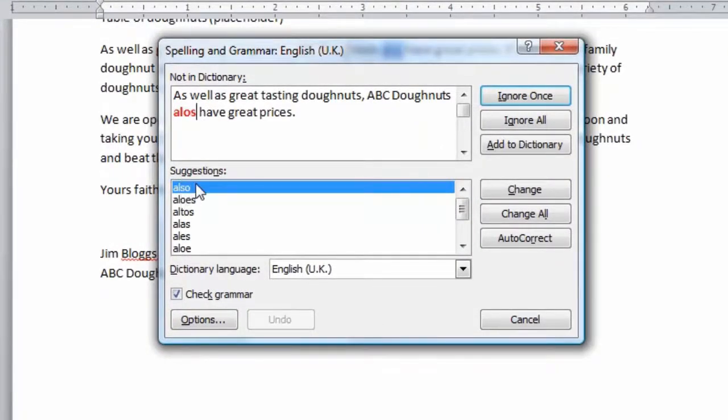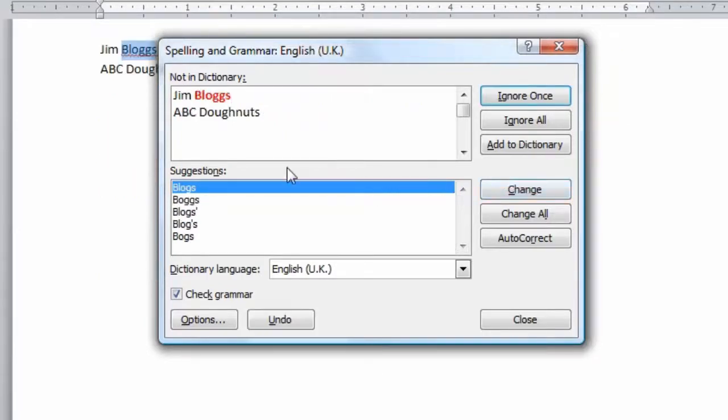And here are the suggestions below. The very first one is the one I want. There are other ones in the list as well, just in case you think something else would be appropriate. And to change that to "also", I simply click on the Change button, and then it jumps to the name of Jim Bloggs. Doesn't recognize that. It's thinking it might be Boggs instead of Bloggs possibly.